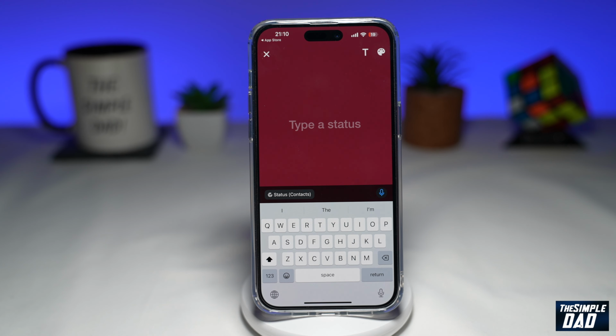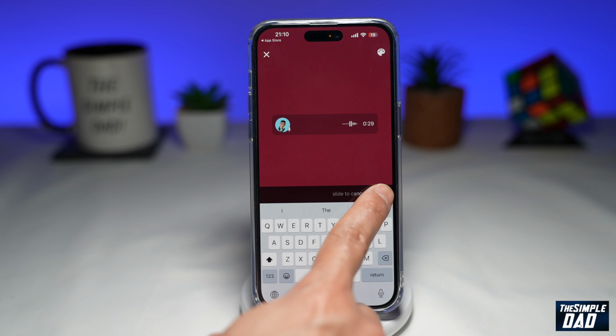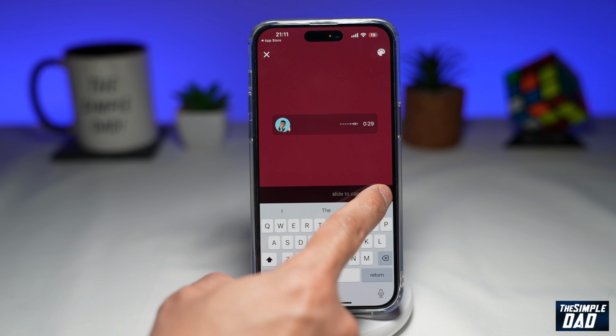So to post a voice note, go ahead and long press on the microphone icon, and now record your status. This is my first WhatsApp voice status.